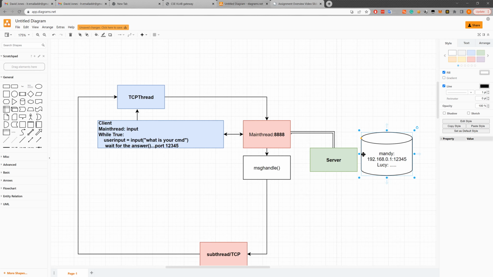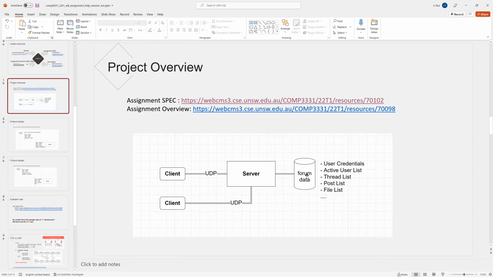What kind of problem will we have? I understand what Matthew is saying. I personally added another list just for clients that are still authenticating, and then a list storing all the users that have logged in. That should solve the issue. Yeah, you're talking about the login status. The login status. For this one, user credential and active user list.